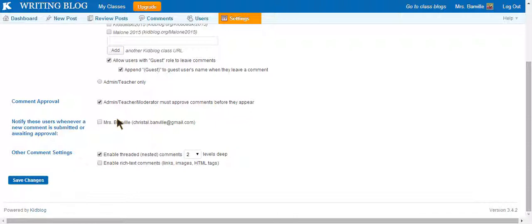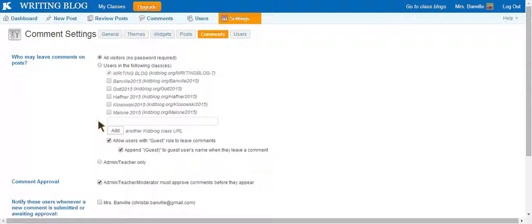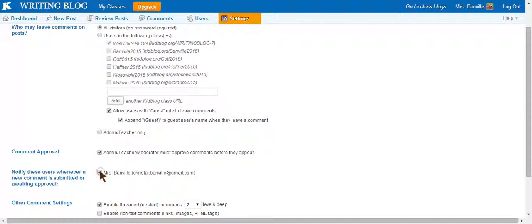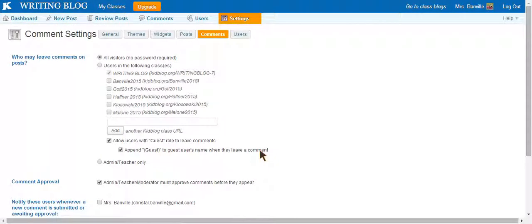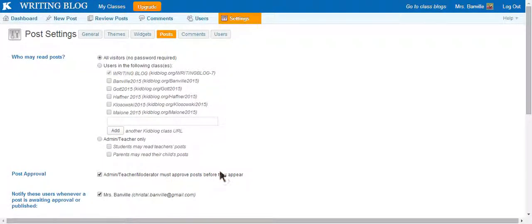So for me, I did turn off my email notification if a comment was awaiting approval because the kids were like crazy. Like I would get 30 emails a day because they were posting so much. So if it annoys you, just uncheck this little box. This one is the one you always want checked. This teacher administrator must approve comments before they appear here. And under posts, teacher moderator must approve posts before they appear. That is your security so that you don't have some wacko in like Illinois posting inappropriate things to your blog. So everything is seen through your eyes.